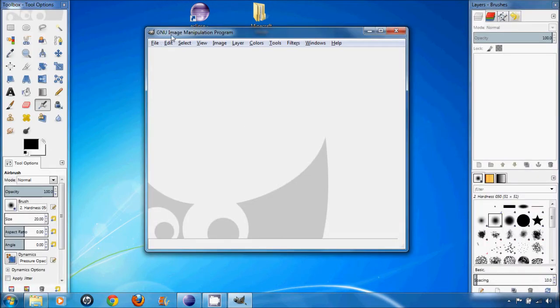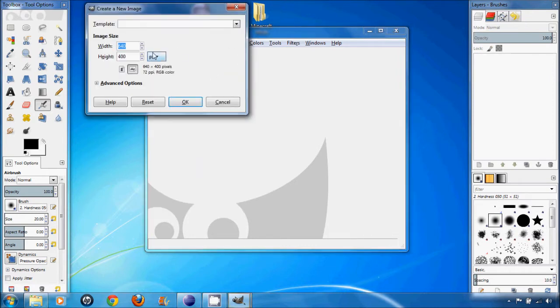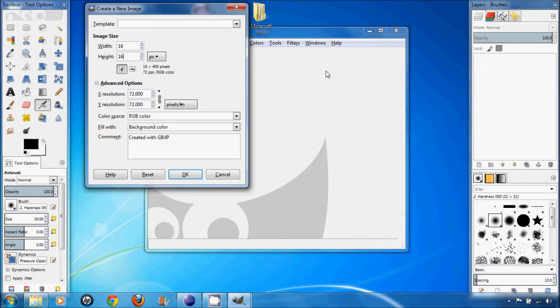Here we go. Now the first thing you need to do when you open Gimp is click File, New, and there's templates here, but don't worry about the templates. What you need to do is change the width to 16 and the height to 16. If you've ever worked with textures before, texture packs, 16 by 16 is the default texture pack for Minecraft, and it's the default pixelation for items and blocks. You can get higher resolutions, but for your mods, you don't want to do that.